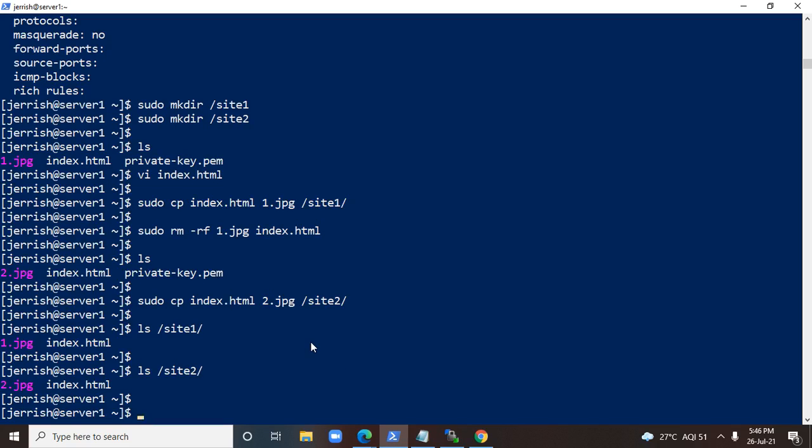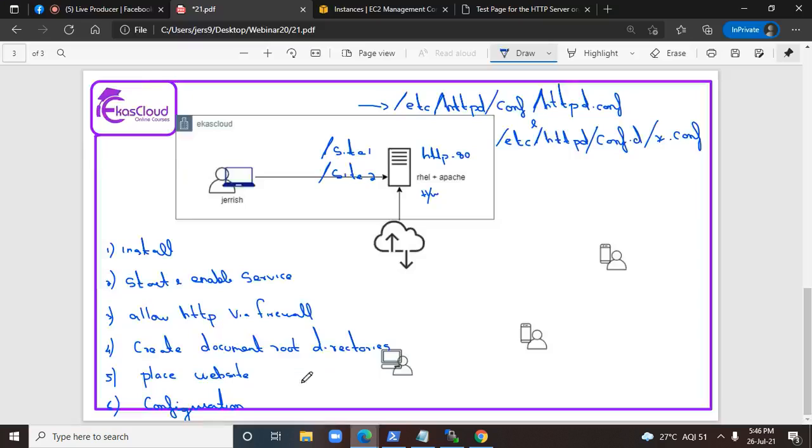In order to do this configuration, there are two ways. One, you can edit the main configuration file and append the configuration for site1 and site2, or you can create a separate configuration file for site1 and a separate configuration file for site2 in the supplementary directory. I'll go with the first way. I'll edit the main configuration file. I'll just append the configuration related to site1 and site2.